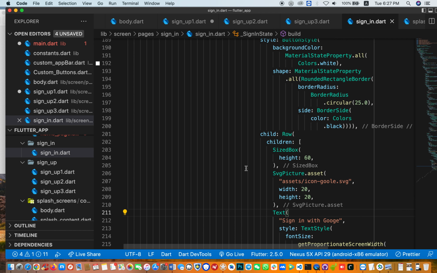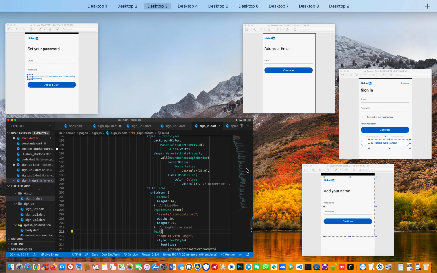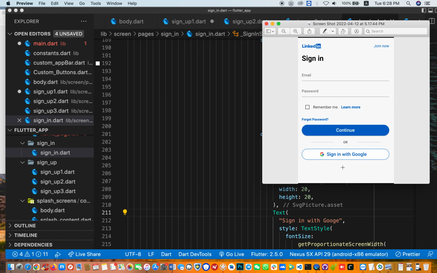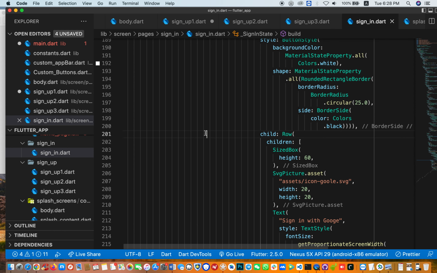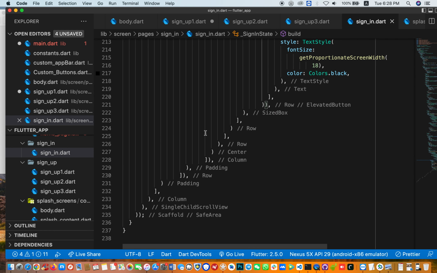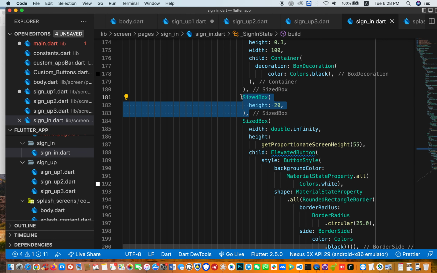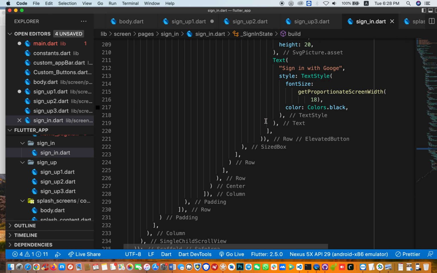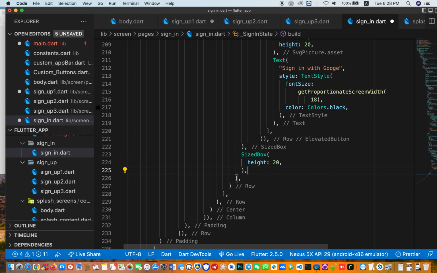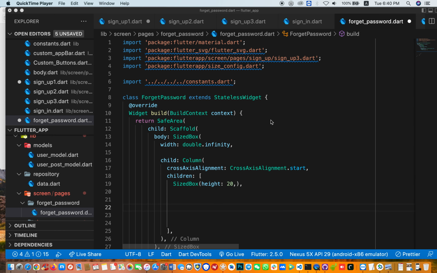So we have done the sign in with Google, and we need to just add a small space beneath it so that it does not hit the bottom of that side. So I'm gonna repeat a simple size box right beneath this. So after this size box, then I add this and I set this to 20. Okay. So with the other one, we're gonna finish with the forget password.